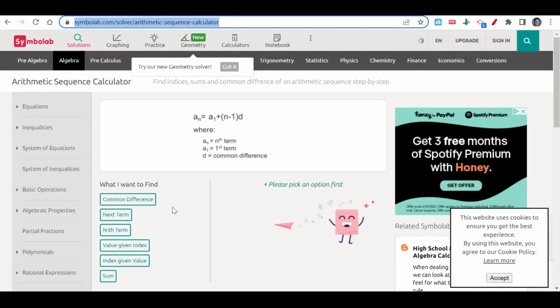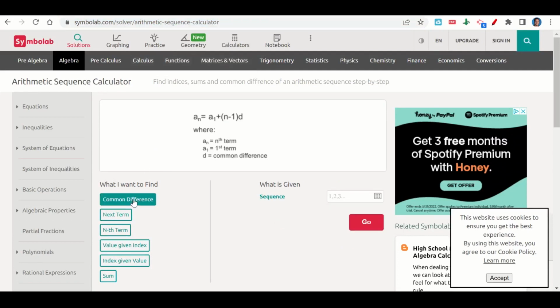Let's take a look now at how we can find a common difference from an arithmetic sequence. So we went to Symbolab and went to their arithmetic sequence calculator, and we're going to go here to where it says common difference. And it asks, what's the sequence? So we're going to put in the first 2 or 3 terms. So if it's given as an equation, that's okay. We'll just figure out what the first couple terms are. So let's say it's 3, 7, and 11. So that's our sequence. And we can go ahead and click go.